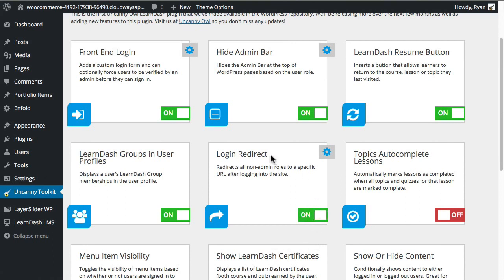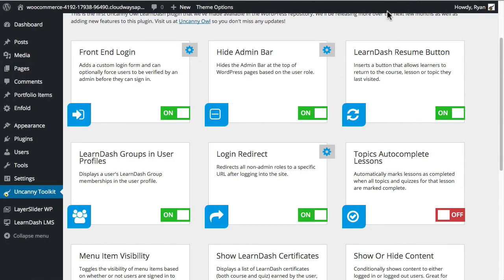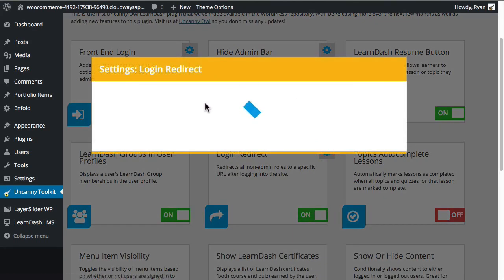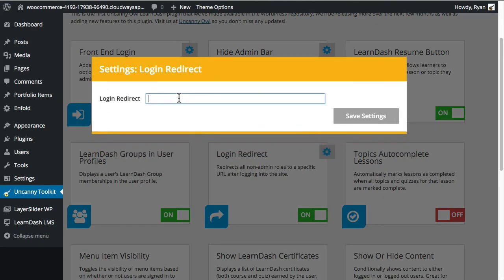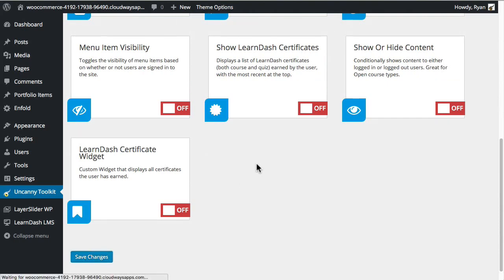So what I want to do is when somebody signs into the site, I want to direct them to the dashboard page. So dashboard is /dashboard. So what I'm going to do is on this tab, I'm going to open the settings. I'm going to say, when somebody signs in, go to the dashboard page. So we'll save that, and we will save that.